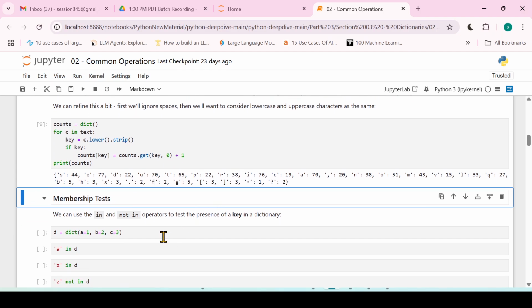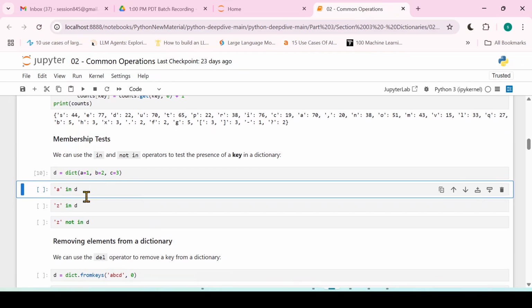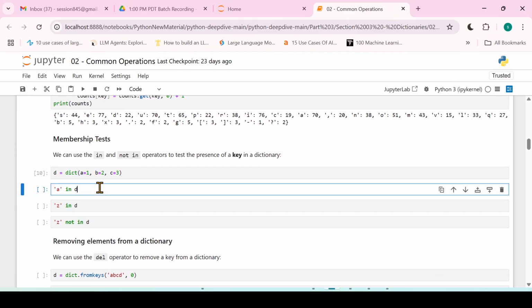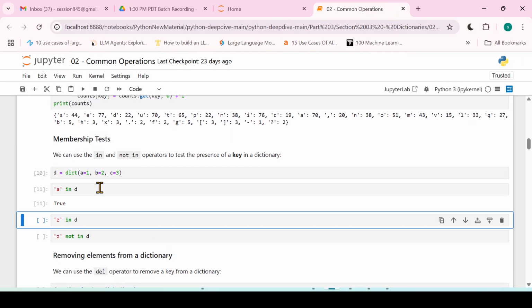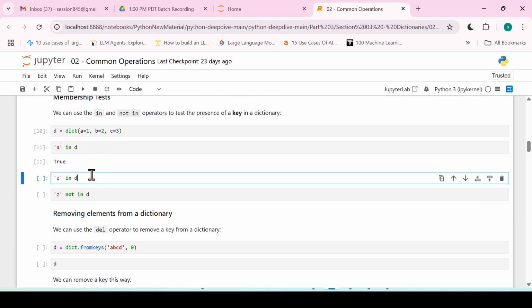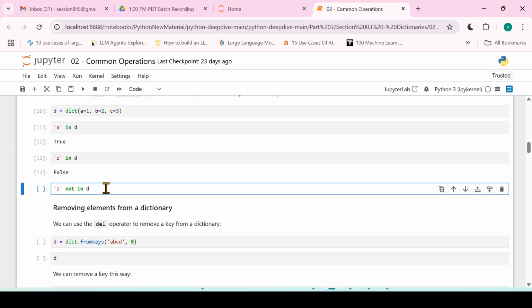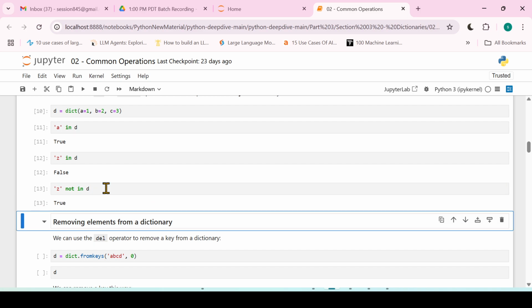Now let's talk about the membership test, right? This in and not in are the membership operators. Here let's see the dictionary. When we say a in d, this will check whether a is present in the dictionary or not. It is, so we are getting true. Now z is not there, so we should get false. We can also use not in, so we are saying z not in d. This will give you true because z is not there in the dictionary, right?